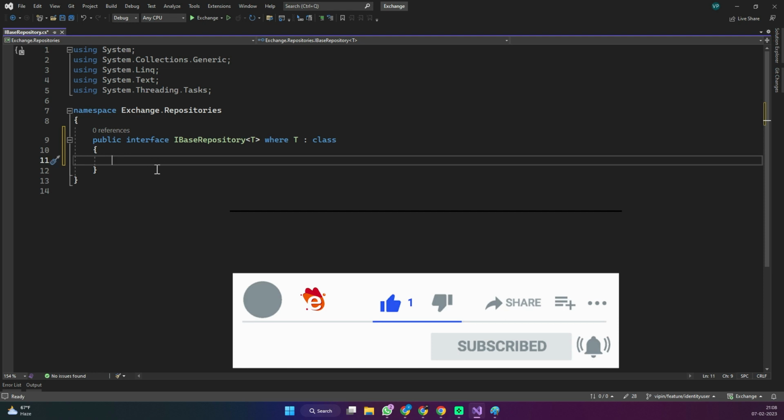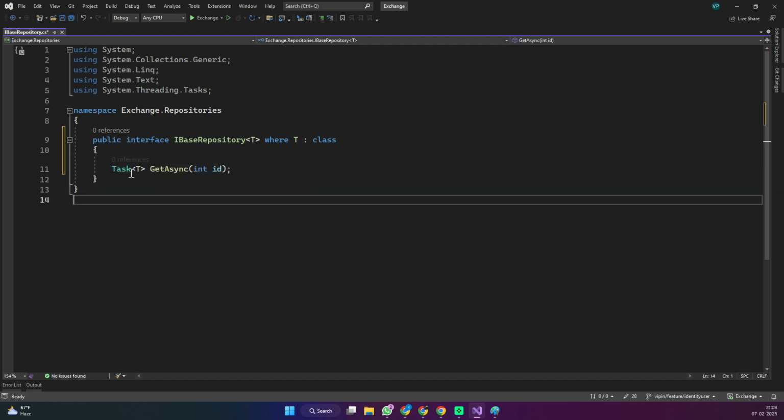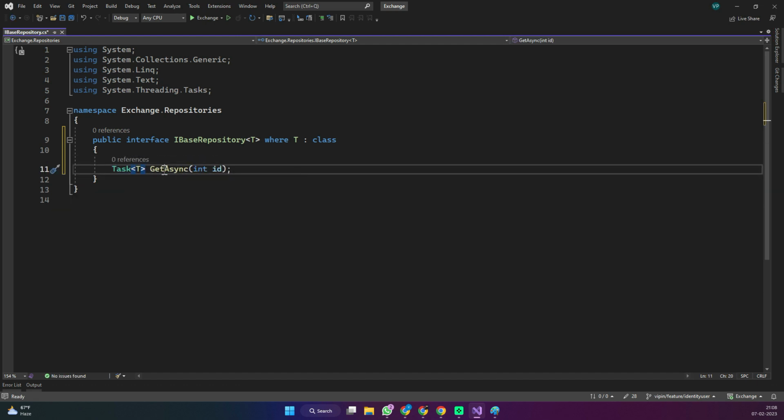Okay. So here I'm going to create a few methods which we use in every repository. So I'm going to use Task, because I'm going to use asynchronous methods. So yes, Task T GetAsync, but I need to rename this to GetByIdAsync. That is more useful actually, like more useful, not more readable.